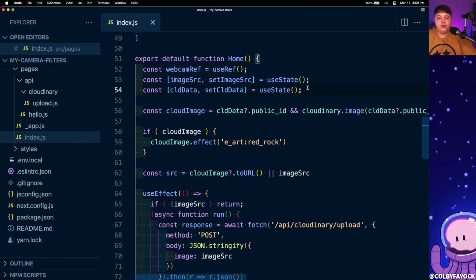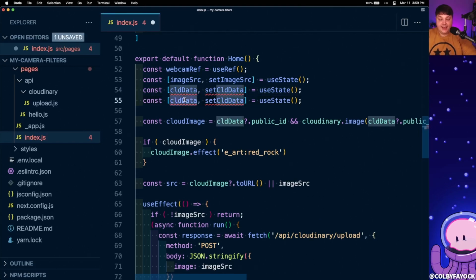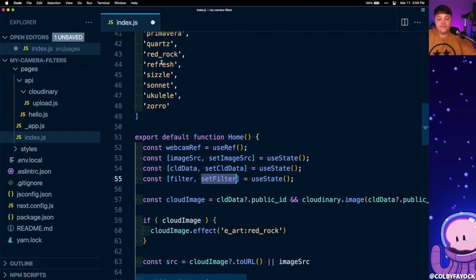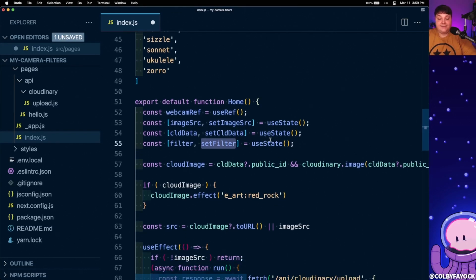So to start, we want to store the filter that we select so that we can then use it. So I'm going to duplicate this state line. I'm going to call this filter, and I want to set filter as my method. So what's going to happen is when I run this, I'm going to store one of these values from the array inside of state so that I can then use it inside of this effect.